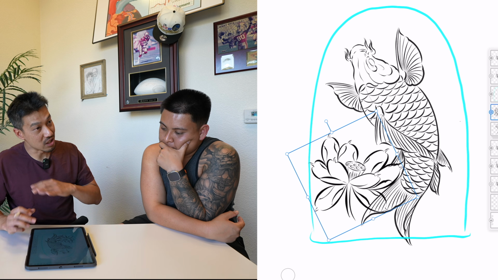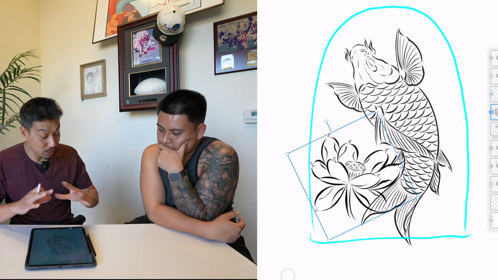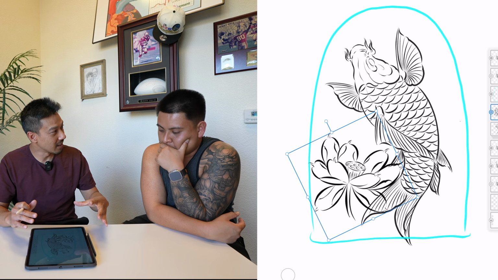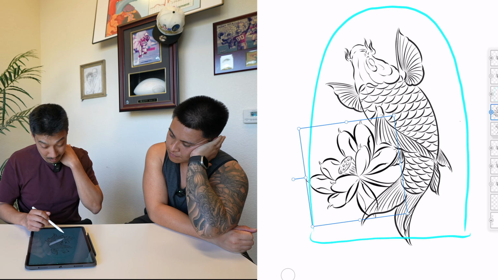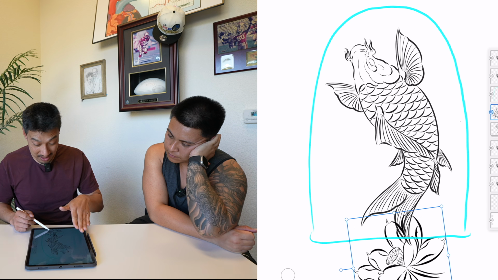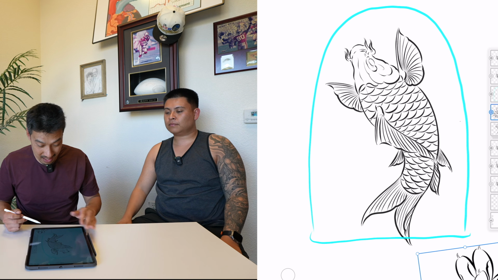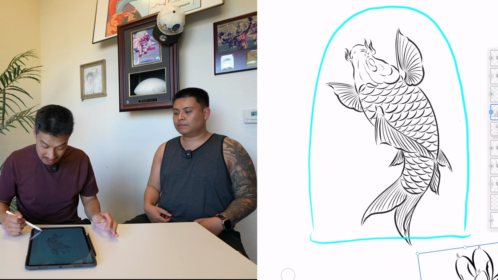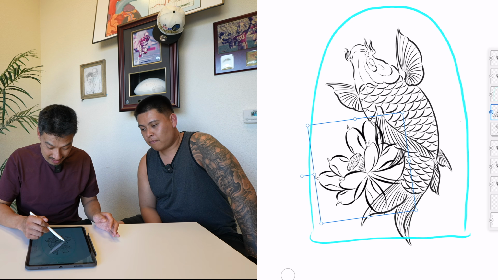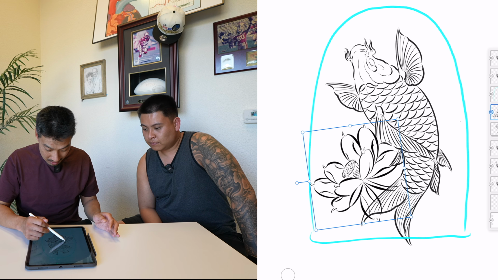So one thing about when you do a koi fish, and the koi fish is the main piece, the lotus is just considered a filler. It fills areas that are empty. You know what I mean? So now this is the piece, and I can add water and stuff like that, but for a piece that size, I usually like to put the lotus in the gap.